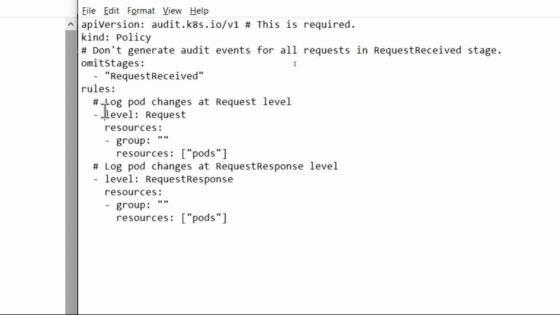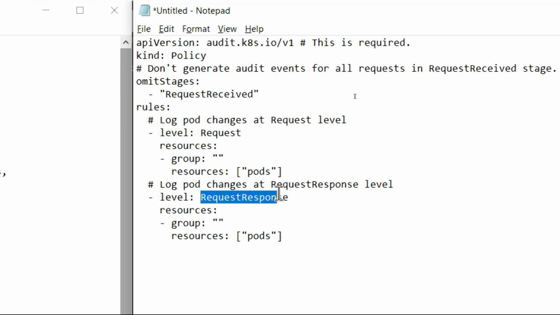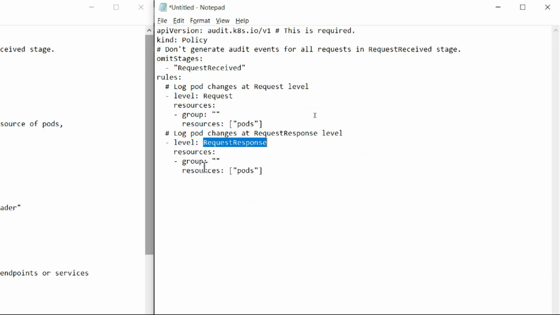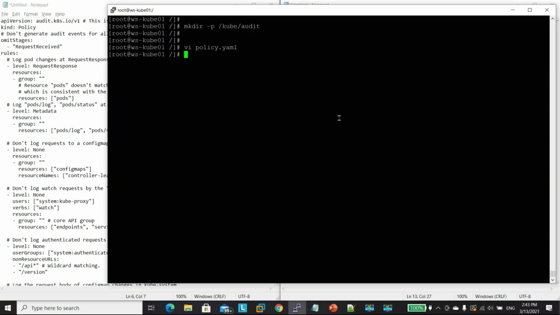So this is the level of auditing. You remember the levels of auditing? I'm setting it to the request level. I'm focusing on pods resources, and I'm also focusing on the request response level on the pods resources as well. Here's the file. Let's save it.